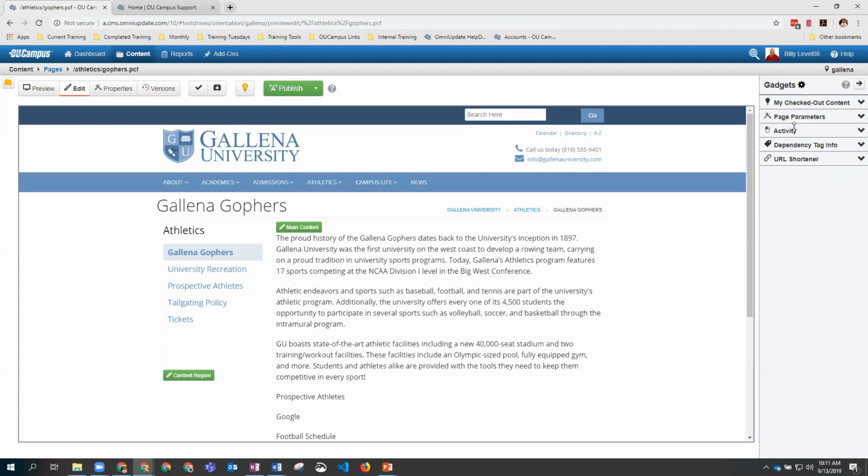One of the main gadgets I want to point out to you while we are here is this My Checked Out content. This will show me all of the pages that I currently have checked out. This is important because as we are navigating through the site, looking at pages, we may inadvertently check out a page and forget that we've checked it out. And as I mentioned earlier, once you check out a page, nobody else can edit that page.